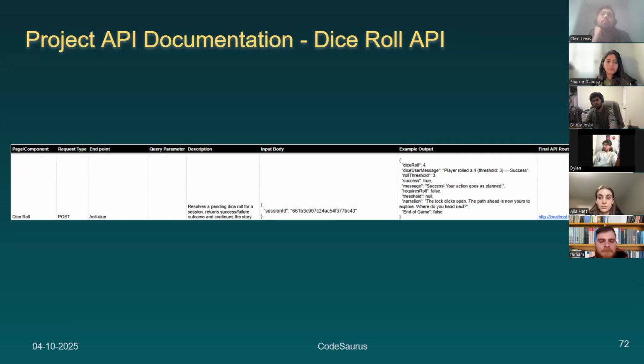It'll send a post request to the endpoint slash roll dice, sending the session ID, and then it'll get the required dice roll information back. Suppose, like, what value did you roll, what is the dice user message, and so on, and the required thresholds to accordingly display on the front end.